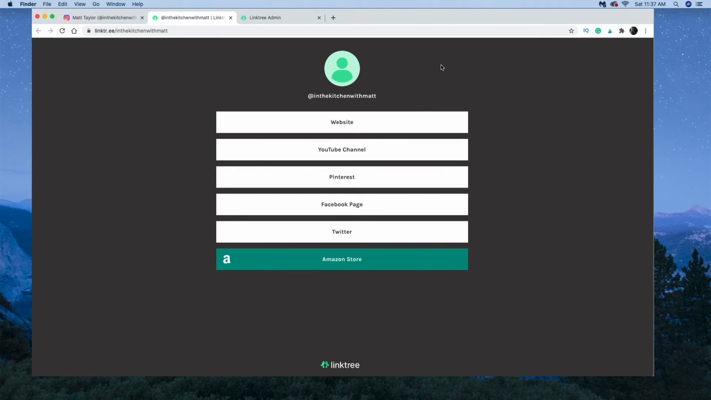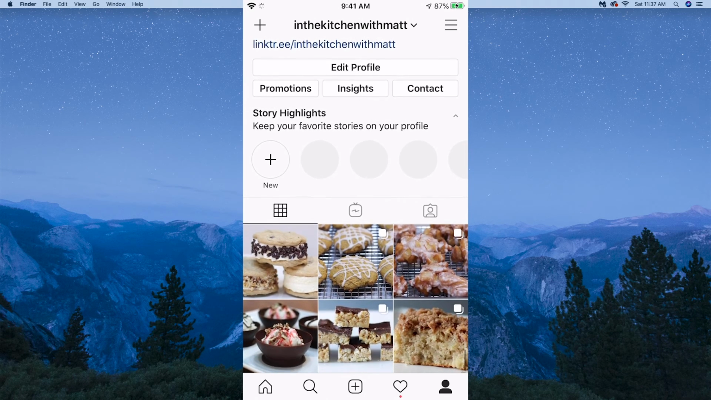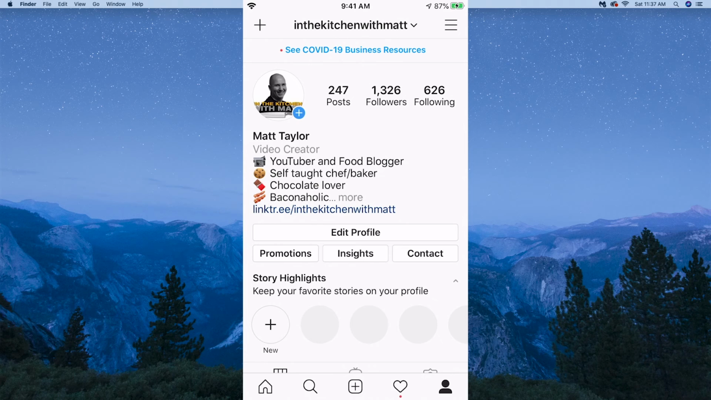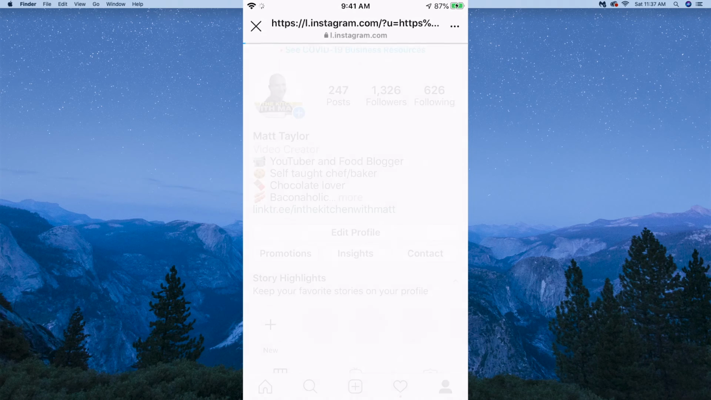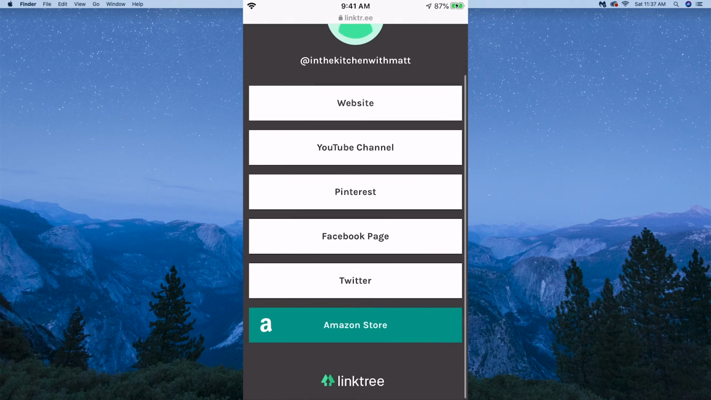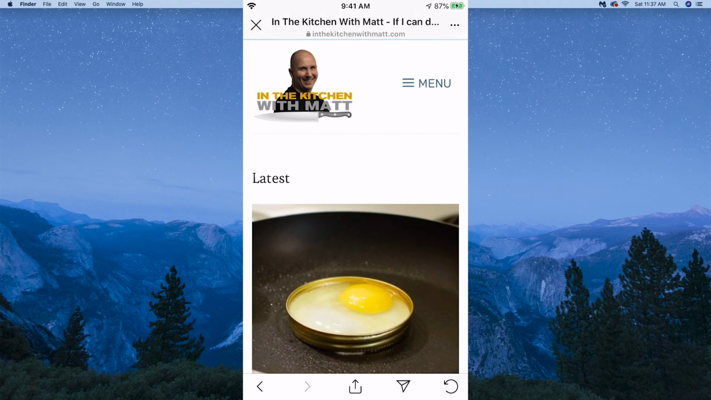Pretty awesome. And now here I am with my phone. I have the phone just mirrored over to my iMac. And then this is what Instagram looks like on my phone. And I can scroll down, you'll see those images. And then I'll scroll back up. And then if I click on the Linktree in the Kitchen with Matt link with my finger, it'll bring me to those links. And then if I press here on the website link, it takes me to the website. Pretty awesome and really easy to do.